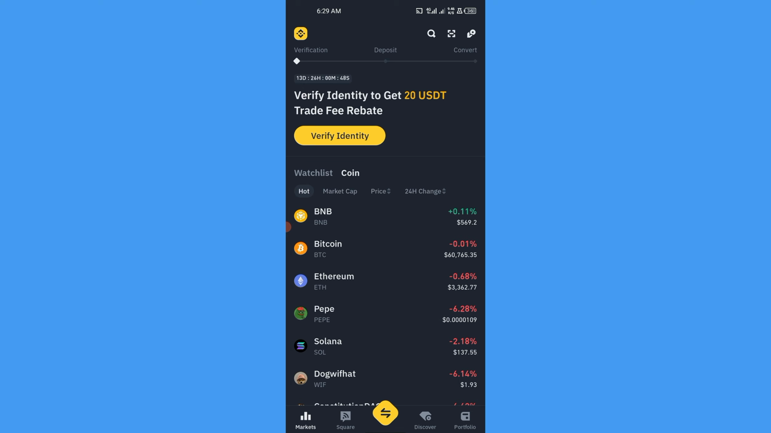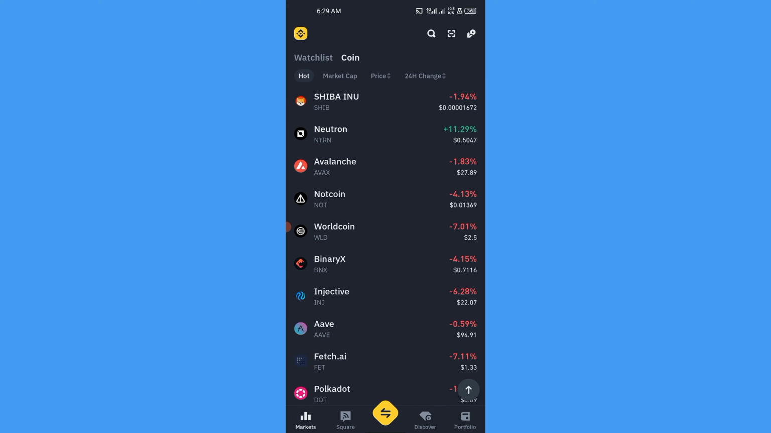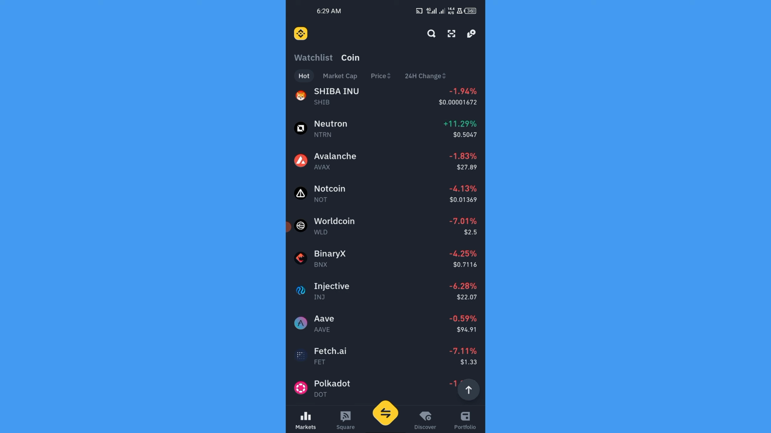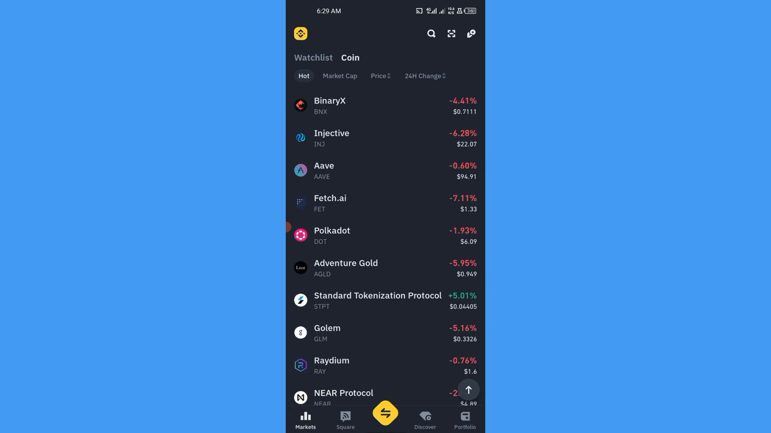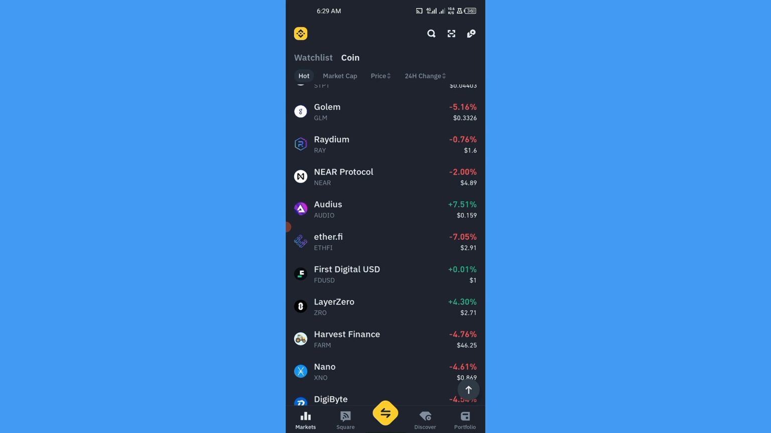Okay, for you to transfer your USDT from your TonKeeper to your Binance account, there are two apps that you need, which are TonKeeper and the Binance app. So this is my Binance app. To get these apps, go to your Play Store if you're using Android to download them, or go to your App Store if you're using iPhone.